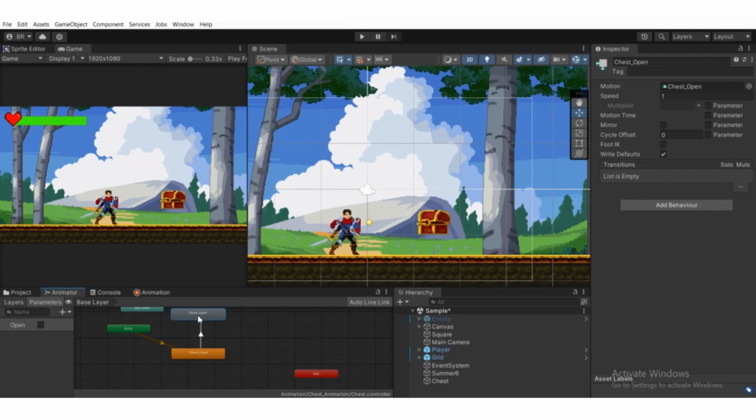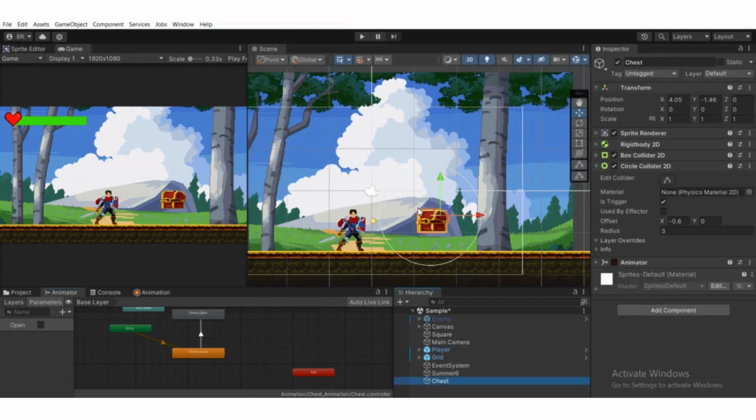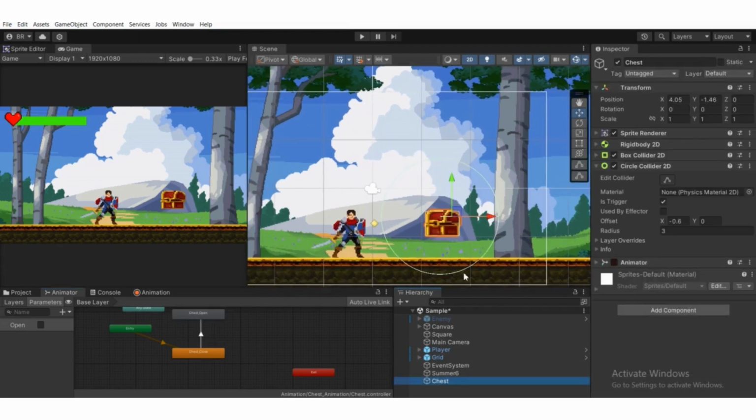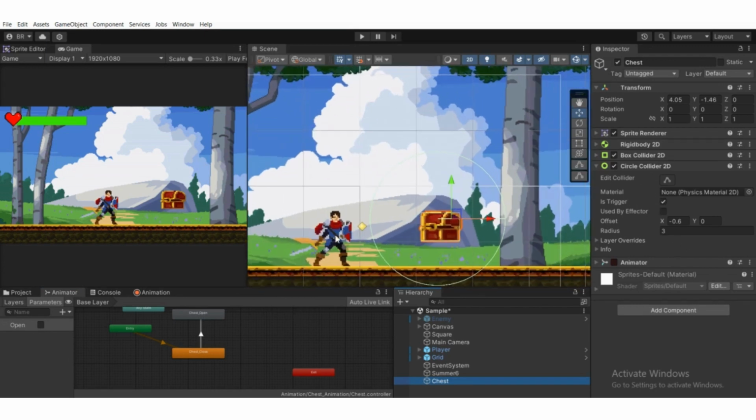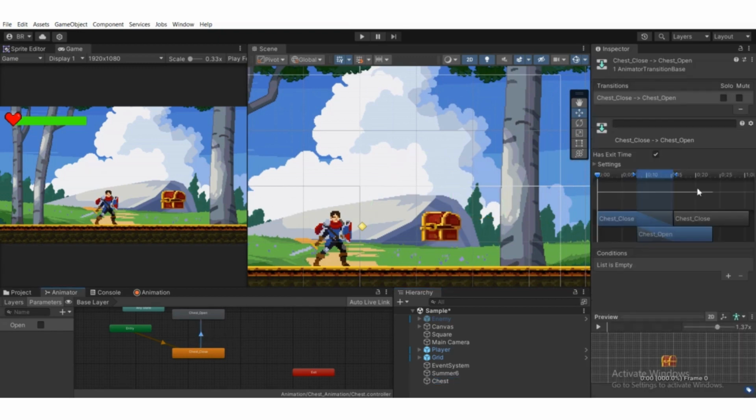So we're going to choose a condition, in which condition we want to go. If I select the chest, if the player gets triggered with this circle, as you can see, we have added and we set it is triggered to true. If the circle triggers with this player, then we're going to go over here and untick this has exit time.